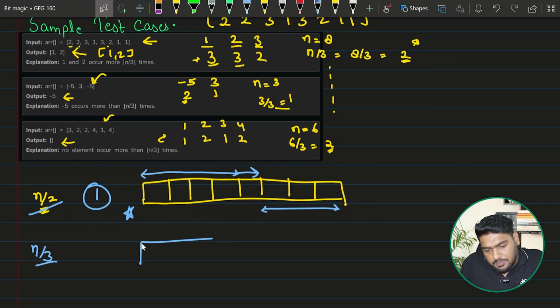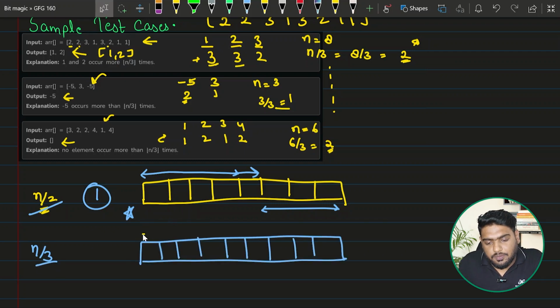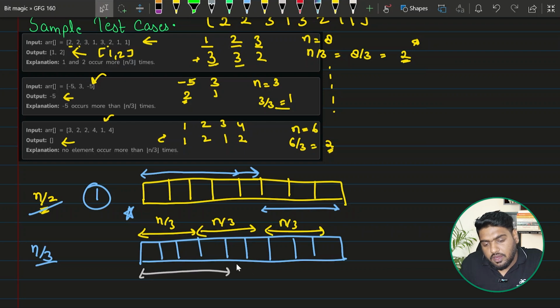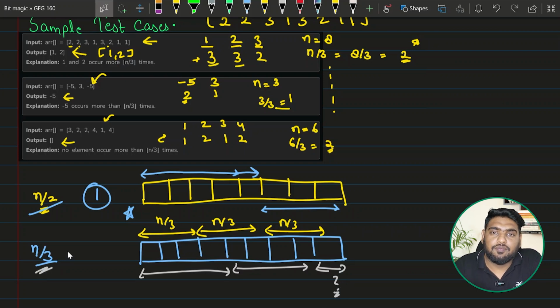Let's again take the same example. Now, if I break it into three equal parts, that means this is n by 3, n by 3, n by 3. Now, any element, for it to be considered a majority element, needs more than n by 3 votes. So consider it has got more than n by 3, it has got more than n by 3. Do we have enough space left for any more element? No, right? So when we are having n by 3, the maximum number of majority elements that we can get is going to be 2.